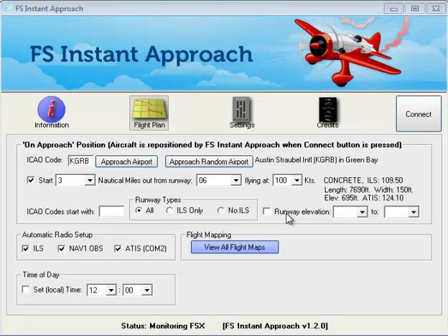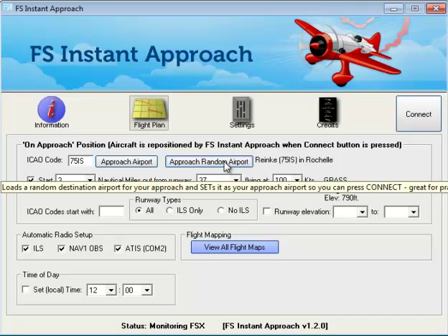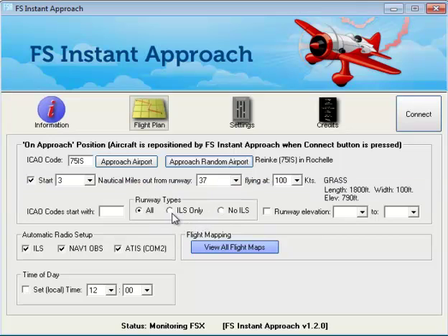If we want to pick a random approach airport in FS Instant Approach, we press the random approach button up here, and as you can see we're getting a random selection of airports all around the world. Now we can control this if we want, for example, only to be practicing approaches at runways that have ILS, the instrument landing system. If I now pick a random airport, we can see over here that there's the ILS frequency. We'll pick another random airport, and once again we're getting ILS airports now. So we're restricted now to ILS airports. We're filtering the random selections, so that can be good for ILS practice.